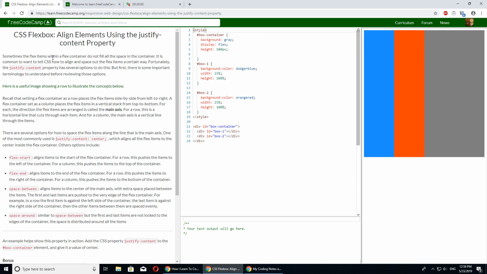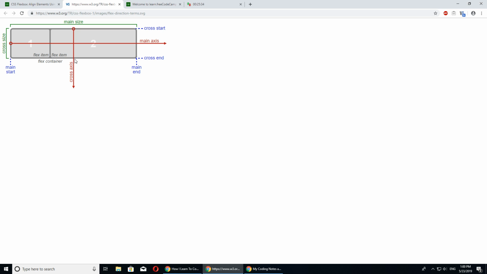Align elements using the justify content property. Sometimes the flex items within a flex container do not fill all the space in the container. It is common to want to tell CSS how to align and space out the flex items a certain way. Fortunately, the justify content property has several options to do this. But first, there's some important terminology to understand before reviewing these options. Here's a useful image showing a row to illustrate the concepts below.